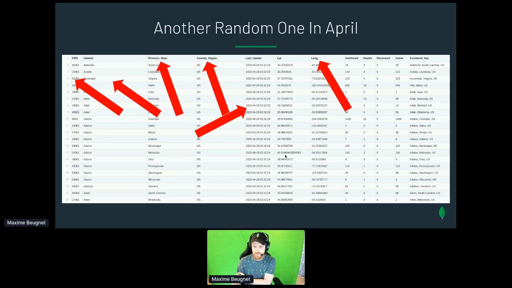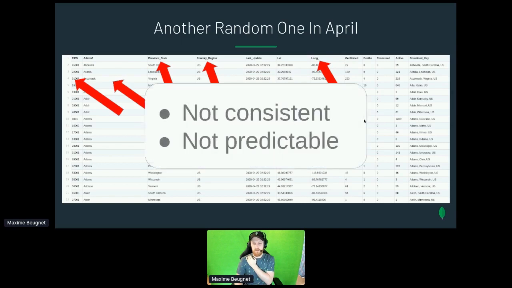Some numbers issue as well. I see it on the latitude and longitude. No more missing numbers, now I have zeros everywhere. So it looks very different, actually. So it's not really consistent nor predictable, right?